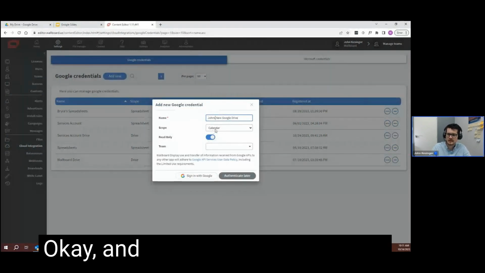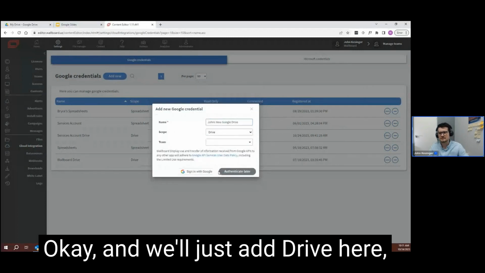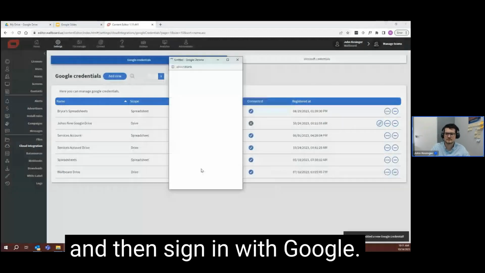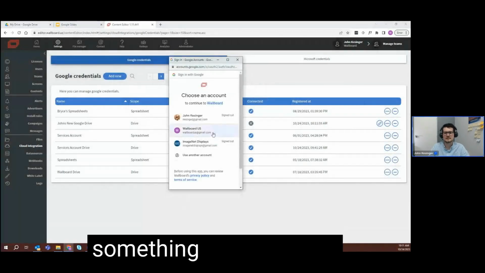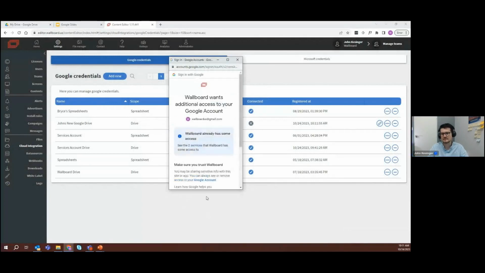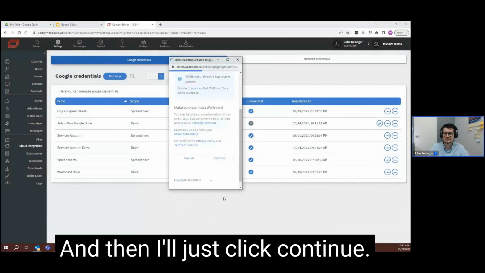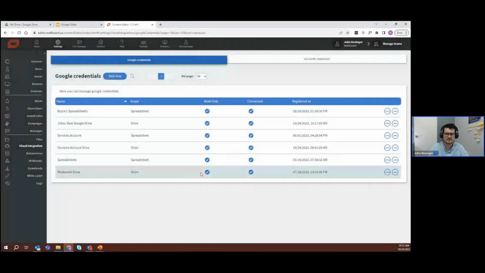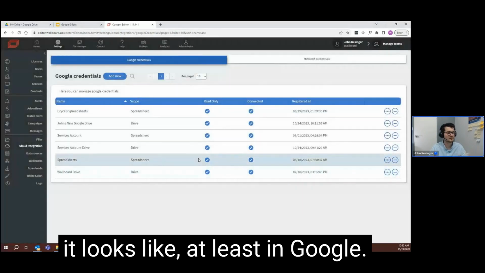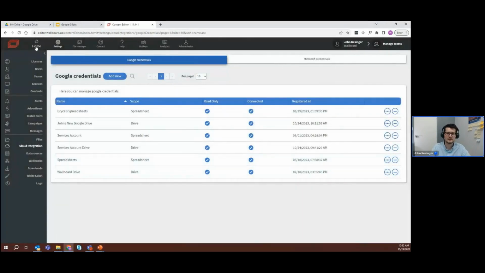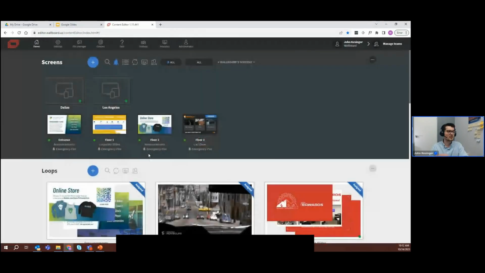We'll just add Drive here and then sign in with Google. It looks something like this here. Then I'll just click Continue. There we go. So that gives you an idea what it looks like, at least in Google. Very similar for Microsoft.